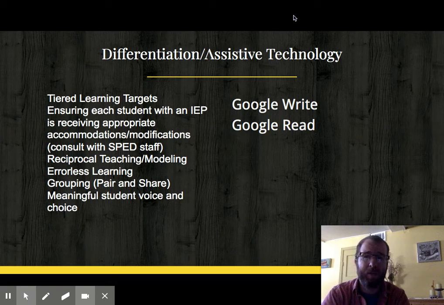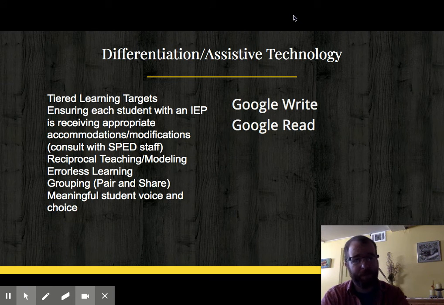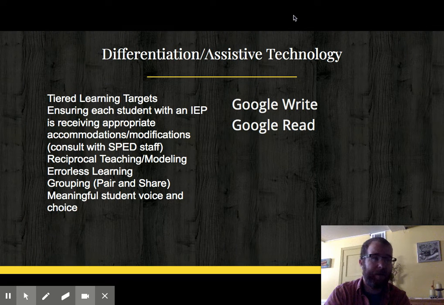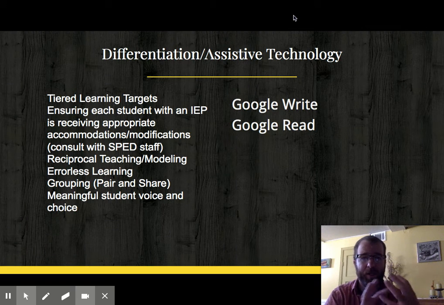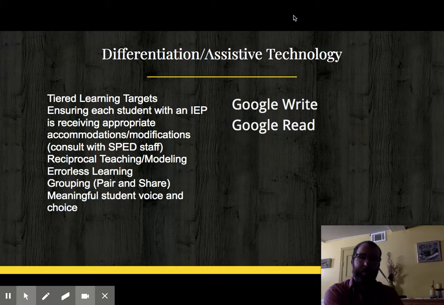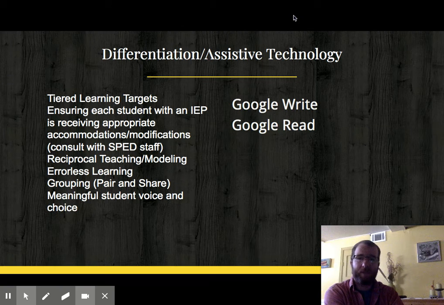Errorless learning, working with students on identifying what it is, and having them repeat, with repetition. Grouping, pair and share, I think that's where we can really work to create good collaboration, not only with myself and other gen ed staff, but also with students helping each other. And like I mentioned earlier, I don't talk at students, I talk with them. I'm a big believer in relationships, and so finding that meaningful student voice and choice in the classroom.